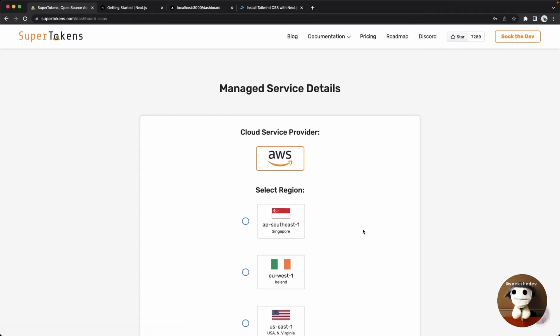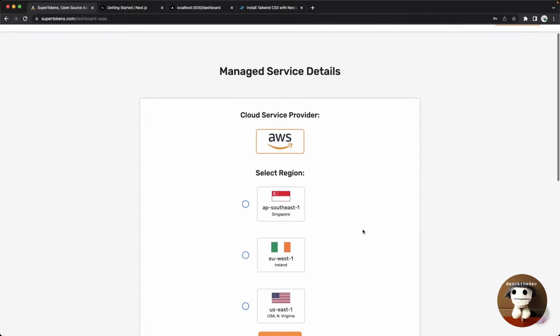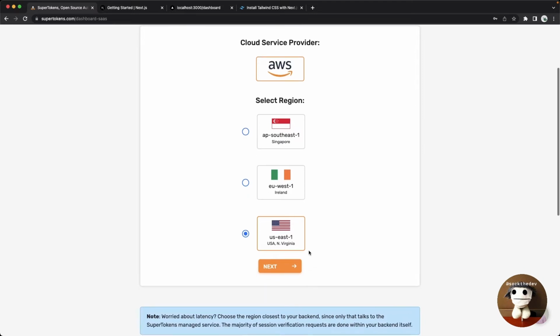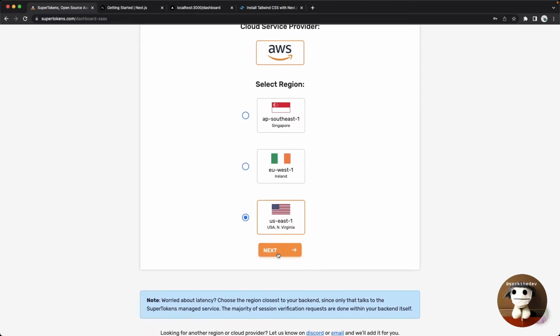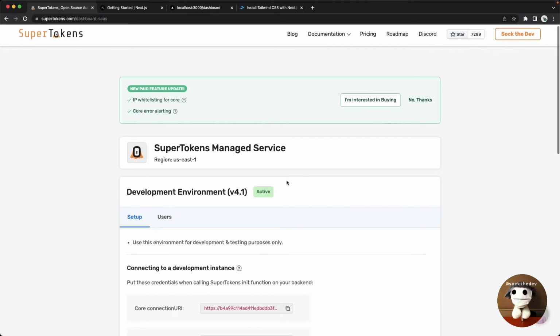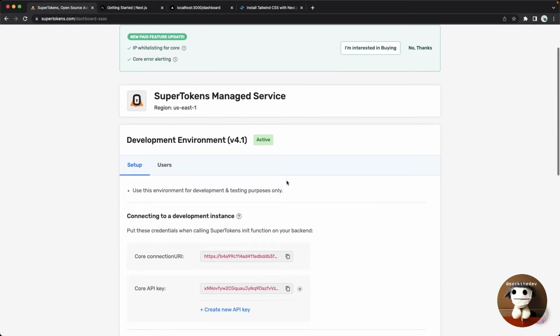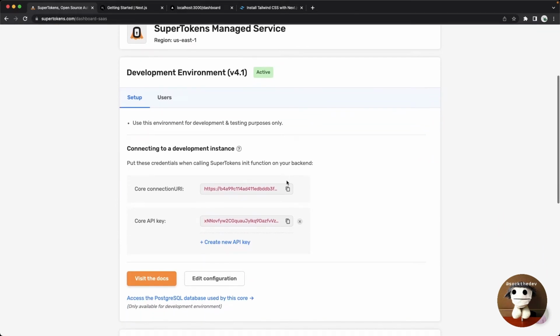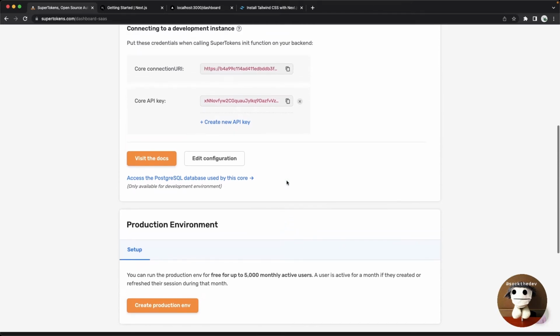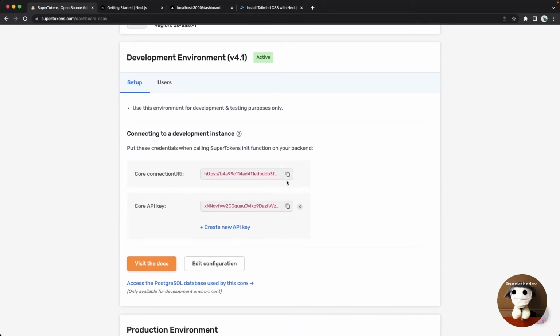And the first thing it's going to ask us is where we want our managed service to be run. I'm going to choose US East 1 because that's where a lot of applications run by default. Boom! We have our service up and running. Okay, so it's got a couple of things here. We've got a development environment and a production environment. Let's just focus on our development environment first.